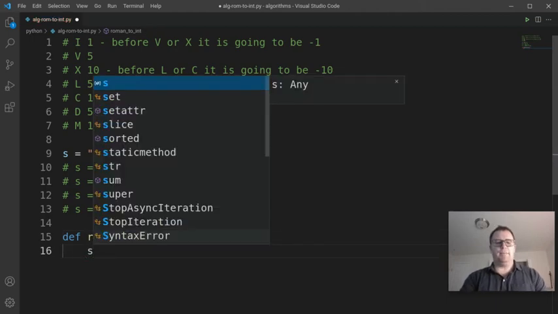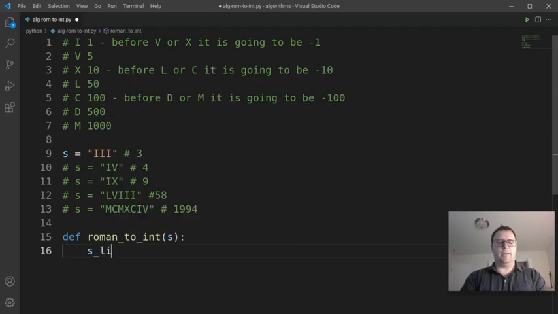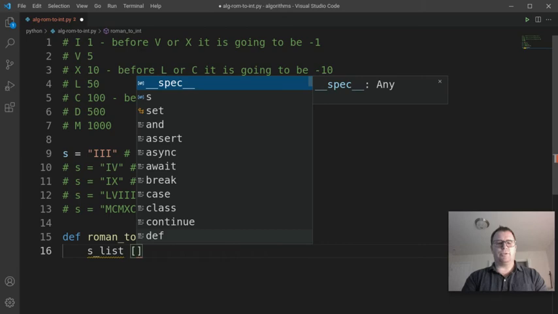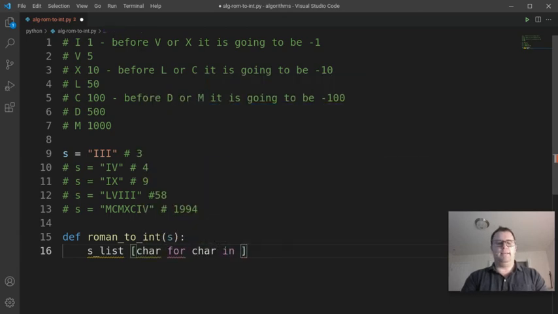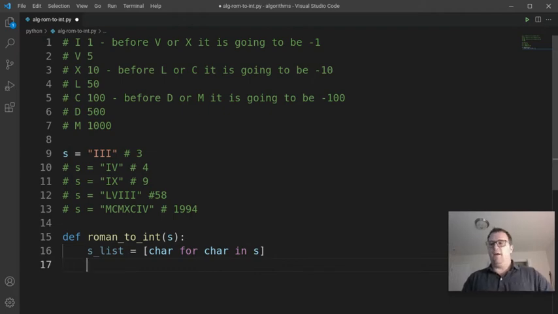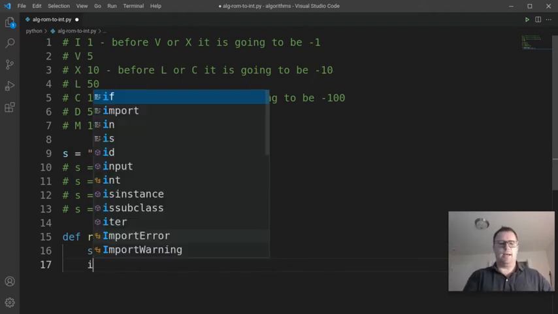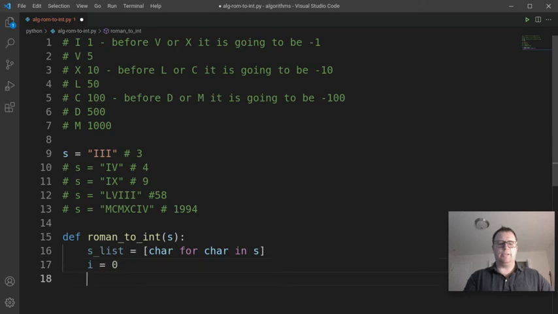I'm going to change s to a list. I'm going to call that s_list, and use square brackets here, and say character for character in s. So that's going to split it apart into a list from a string. I've got to put an equal sign here. Also, I'm going to have a variable i equal to 0 and sum equal to 0.